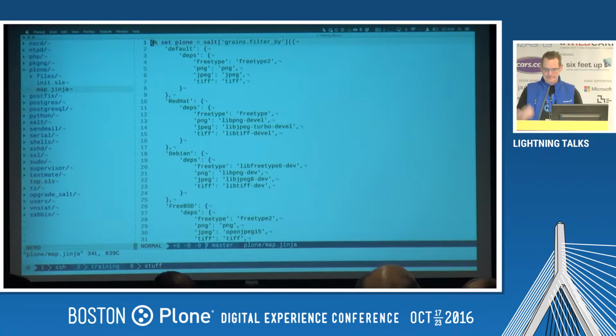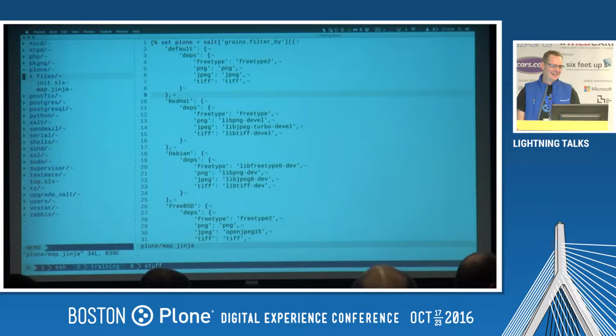OpenSUSE people, you've made that bed, and you get to lie in it.